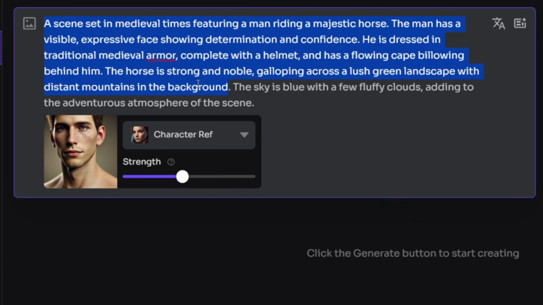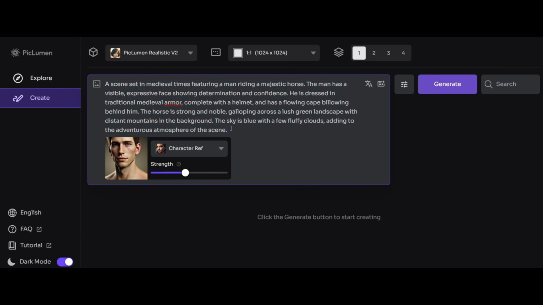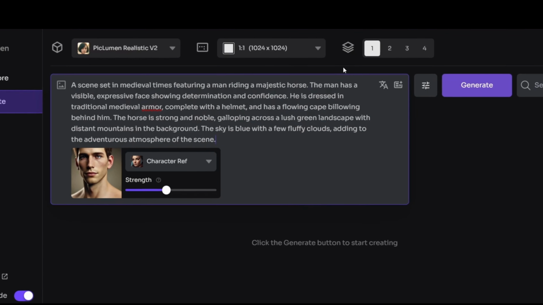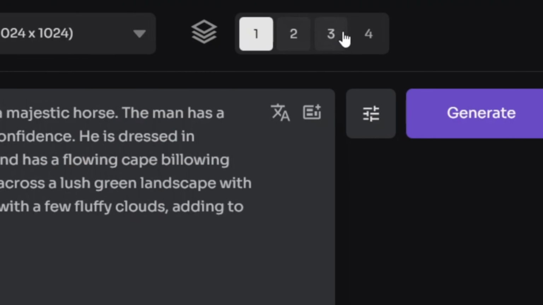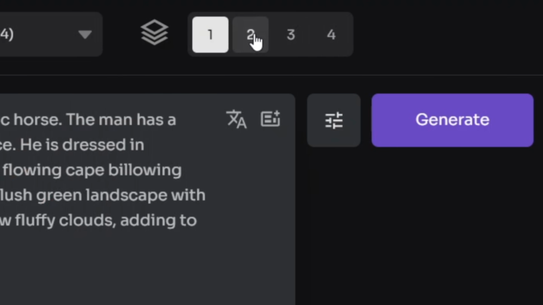The prompt we're going to give is: a scene set in medieval times features a determined man riding a majestic horse. Dressed in traditional armor with a flowing cape, he gallops confidently across a lush landscape under a blue sky. There are a few more settings you can adjust. In the settings, you can modify the aspect ratio. Choose whichever one you prefer, but I'll stick with the default one. You can also select the number of images you want to generate, with a maximum of 4. It's entirely up to you how many you'd like to create. After that, simply click the Generate button.